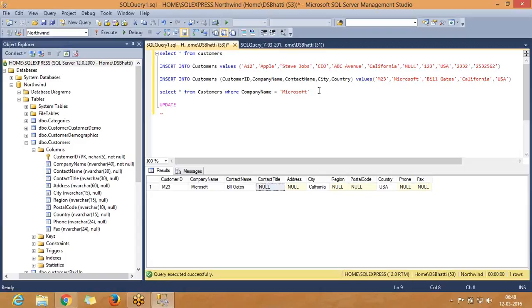Update table name. So this is what we need to do. First, we need to specify which table we need to update. Out of the various tables which are there, I want to update the table customers. So update customers. We write set. Now what do I want to set? I want to set the contact title. So I write set contact title, that is equal to, let's say I want to add CEO here.